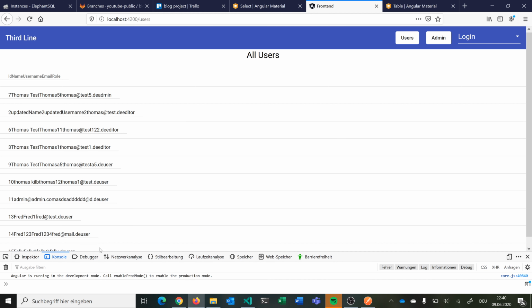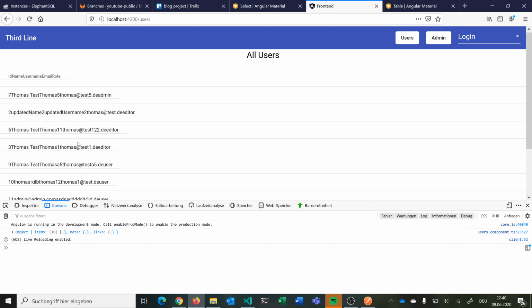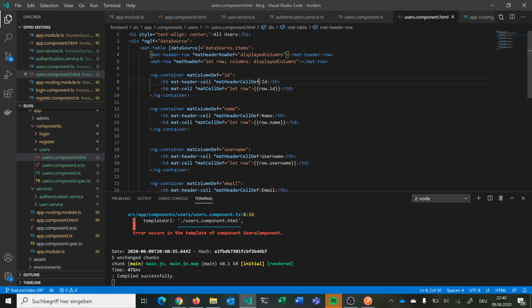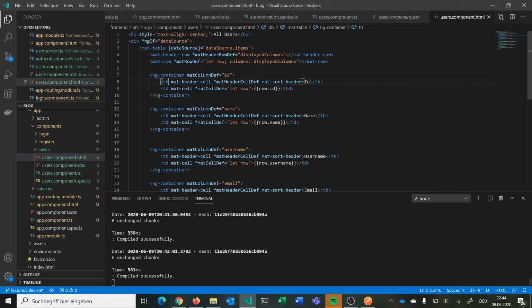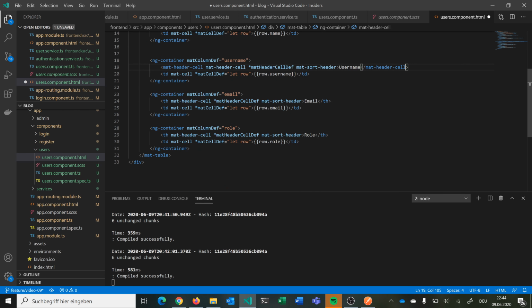Let's go to our table and we see, yeah, we get the data, we display it kind of way, but that's not really the right way. So let's see what have we done wrong. Yeah, so we are doing this a little bit wrong because we are just having here our mat header cell. And so we have to replace this, because if not we are doing it all double or triple, so this is a bit too much.